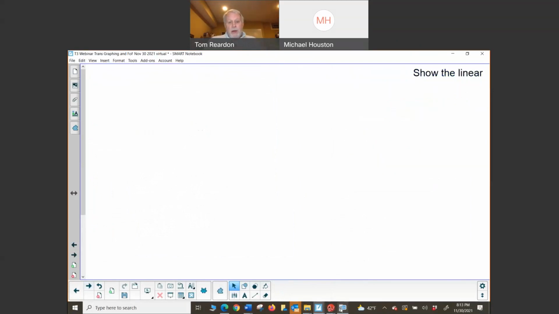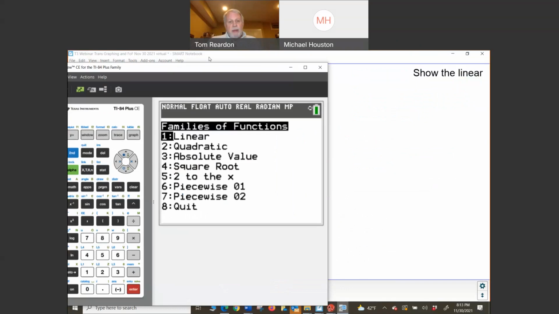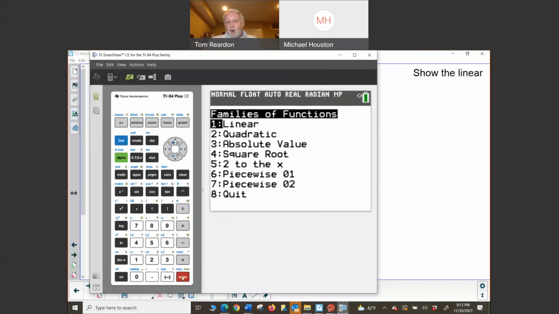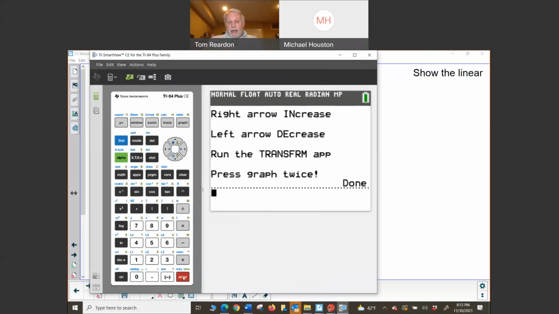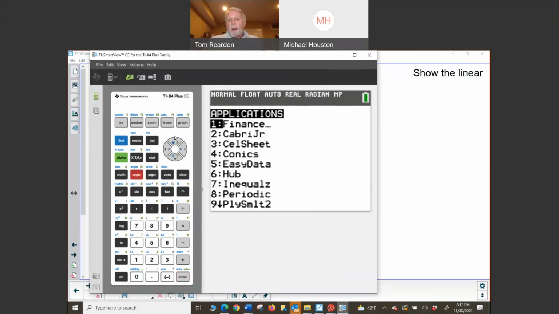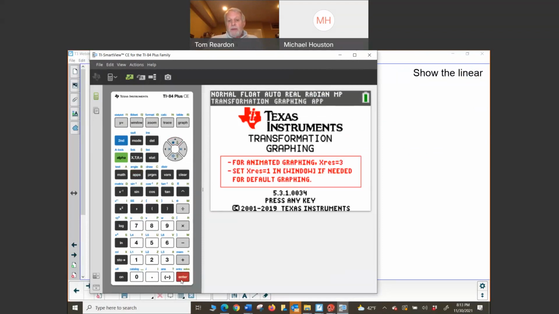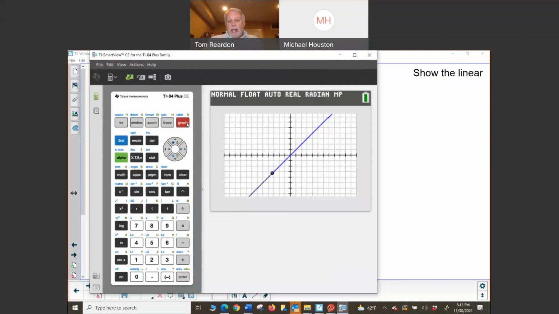So I want to show you what the linear does here. So again, you run the program. Okay, I'm going to choose linear. And it reminds me right arrow increase, left arrow decrease. It says run the transform app and press graph twice. Those are the directions. So I'm going to go to apps, run the transform app and press graph once, twice. And there is y equals x. And you can see with the circle it's tracing on there.